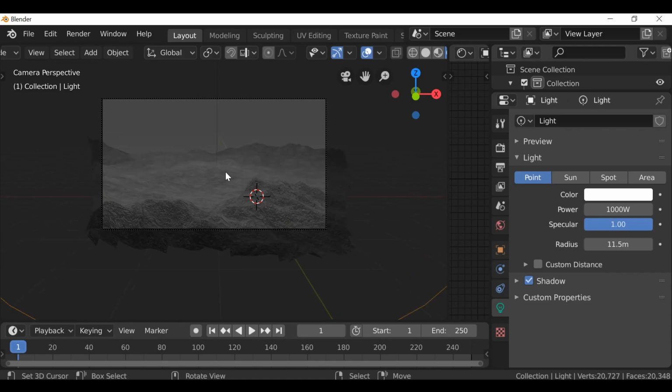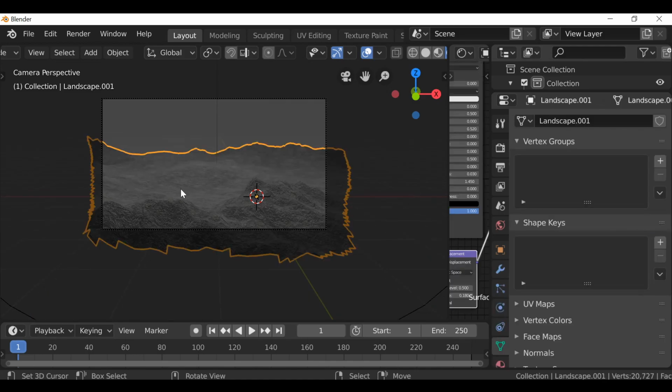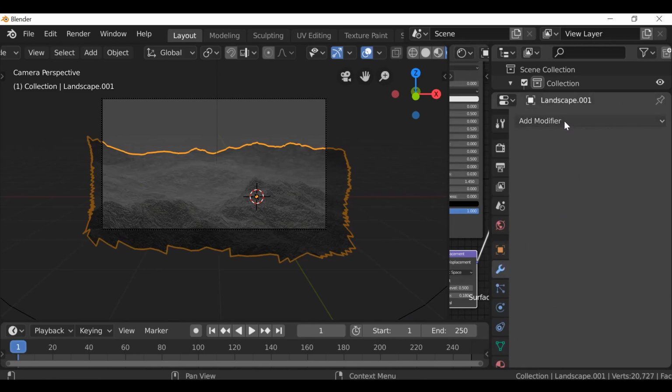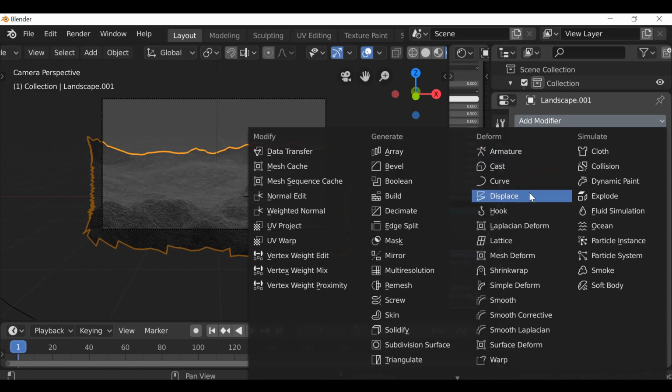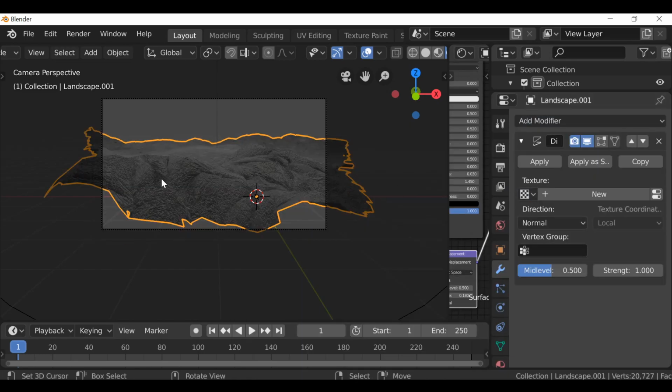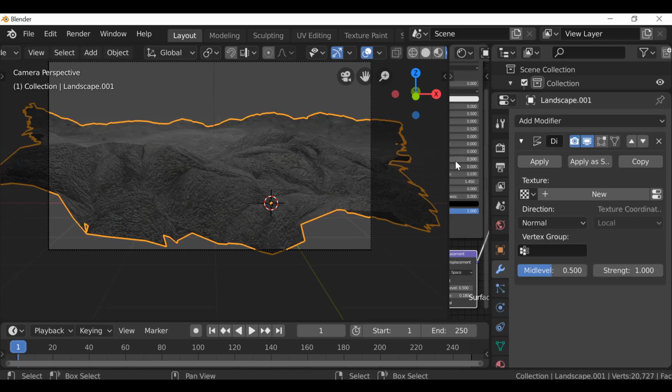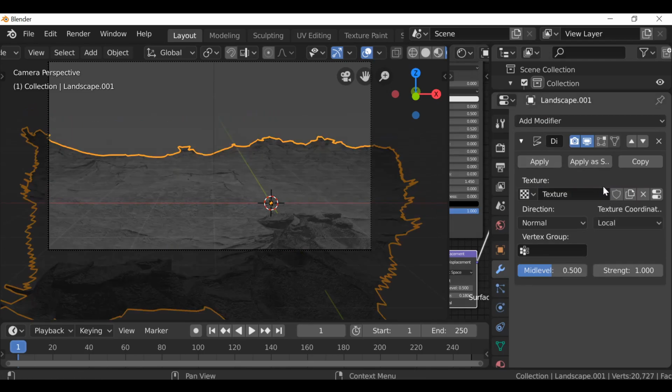looks good for me. Now one more thing I want to do to this terrain is add a bit more visual interest. So let's select the terrain. Let's go to modifiers, and let's add a new modifier. I'm going to add a displace modifier, and we can see it's just gone all crazy. Let's go to new texture, add a new texture.